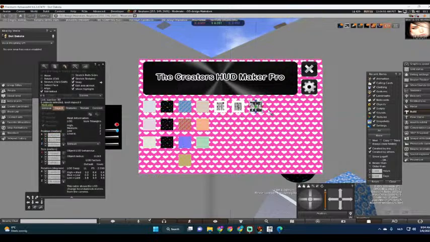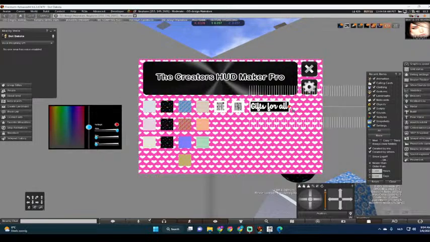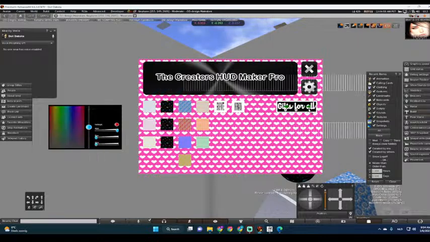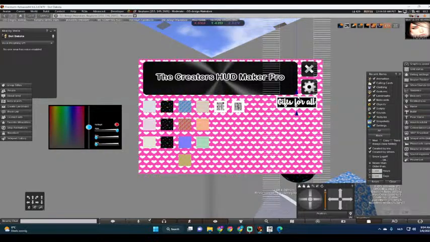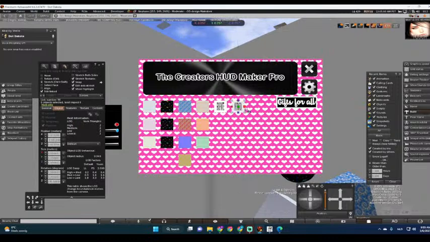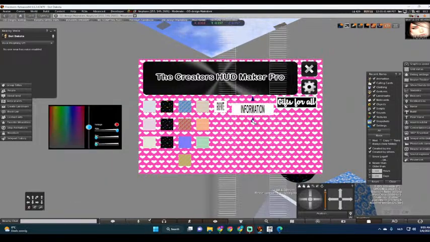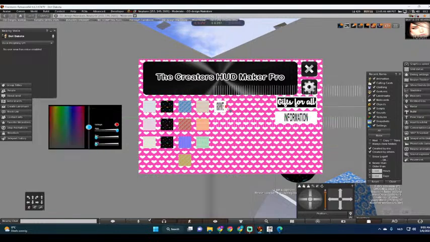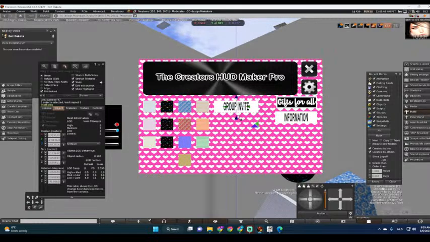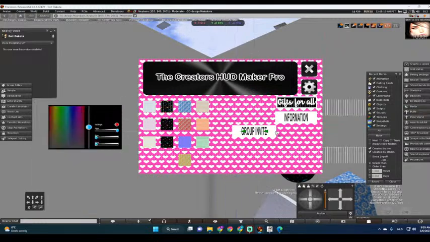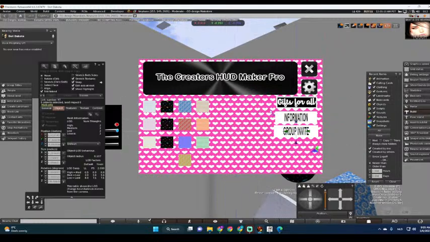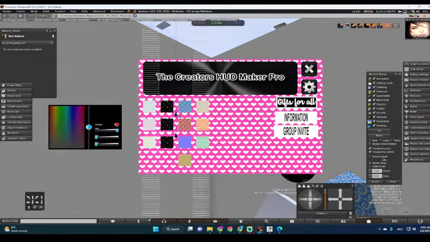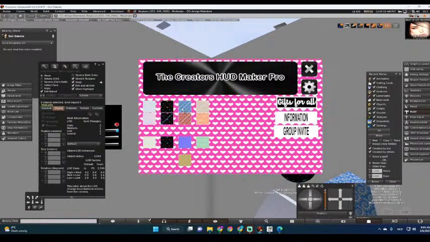Now, I still need my buttons to be more readable. So Gifts for All is my unpacker button. Information was the one that would give me information. There we go. Group invite was the one that will actually give you a group invite. Of course, you know, the more time you spend on making a nice layout, the nicer it will look, right?